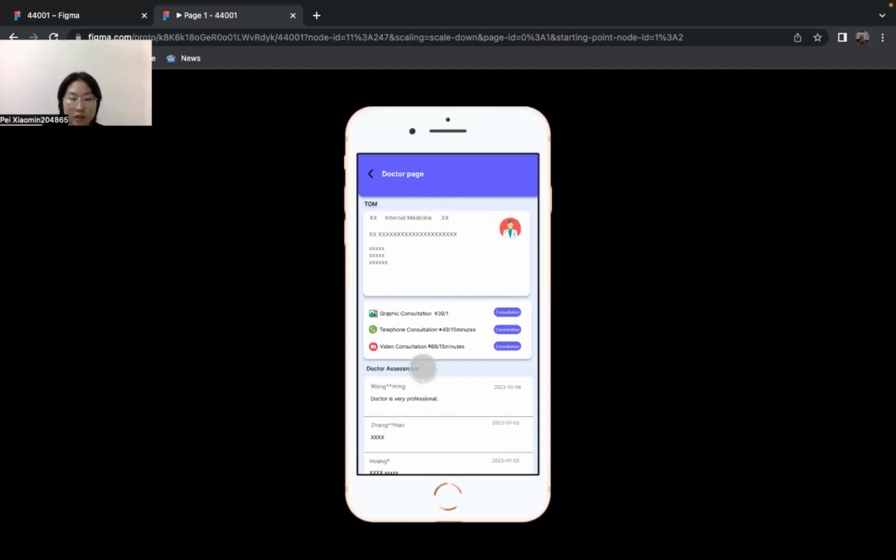You can see the doctor's assessment and the doctor's personal information, and there are ways to contact them. One is graphic consultation, another is using telephone, and the final one is video consultation. Actually, different consultation types have different prices. So, such as if I choose graphic consultation, it is 39 ringgit for once.